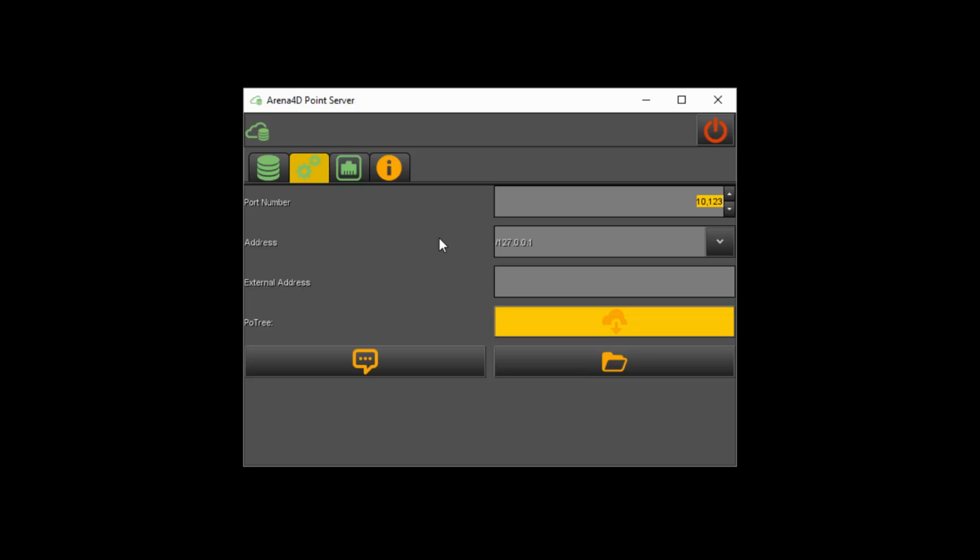We're going to click on the big button, go button if you like, at the top right hand side of the screen, and turn it on, and you'll see it go yellow, and that should now be serving the point clouds from that directory that we selected using the IP address 127.0.0.1 and the port number.